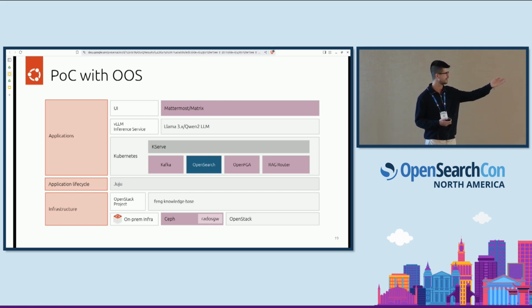And then we have OpenFGA. Every time the RAG router gets a query via Mattermost or Matrix, being the front end of the conversational solution, it's going to do the assertions, list the objects that the user doing the query can access, and finally create the search body of the petition that it's going to ask OpenSearch to answer and augment. And that's kind of the core of the solution.